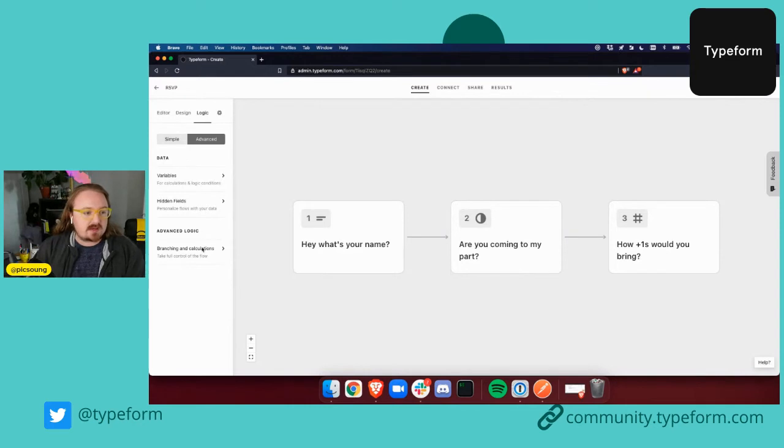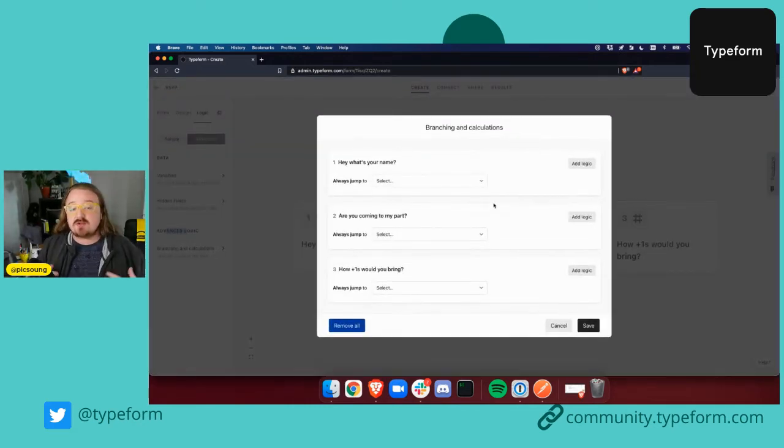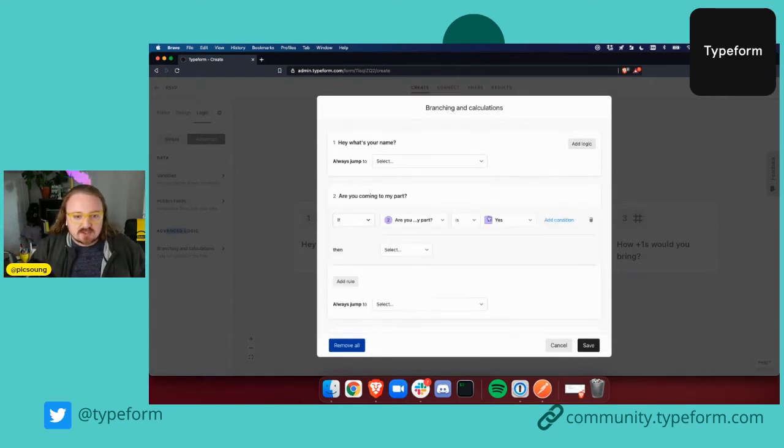So let's get into here, branching and calculation. And this is the new interface for you for logic. The good thing here is now you're going to have an overview of the logic for all your form and not only question by question. So it should be easier for you to set up all the different branches and all the different calculations because now it's an overview. And so let's start by adding the logic in terms of adding the first person.